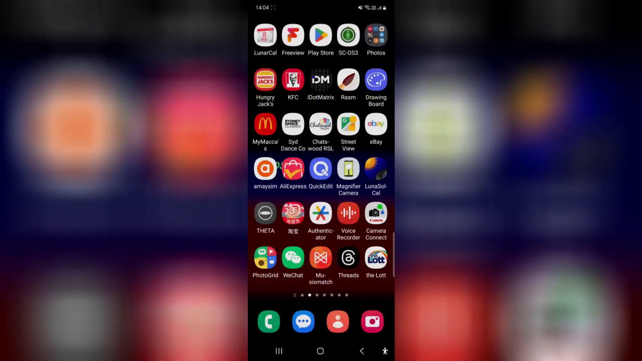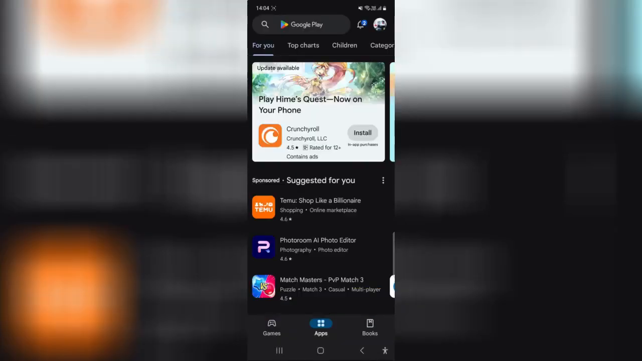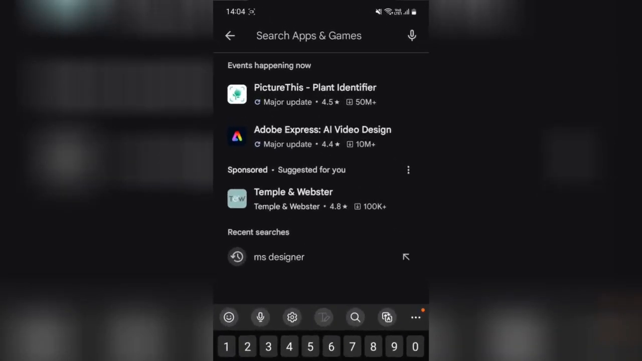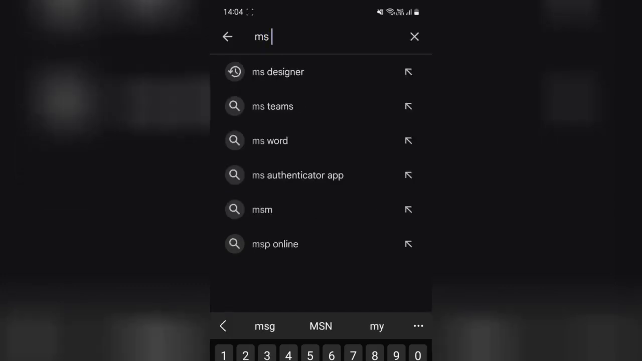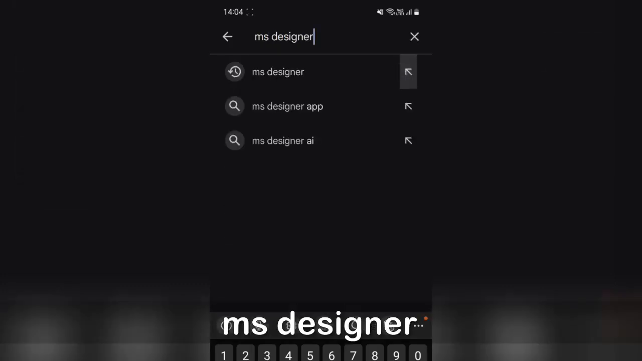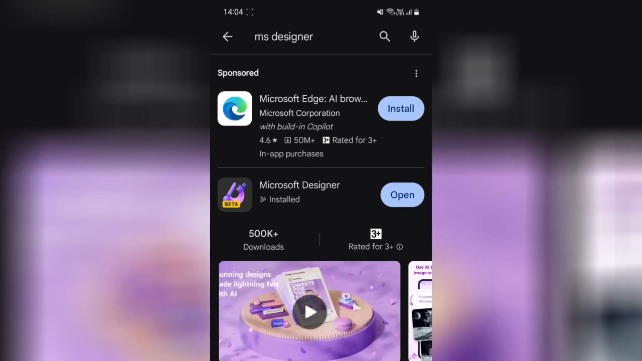Hi, today I want to show you an app. I have just started using it yesterday and I found it quite interesting. Go to Google Play Store and search for MS Designer. And you will see I've already installed it here.